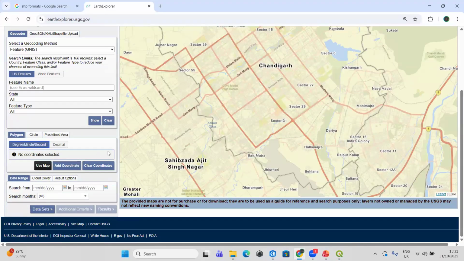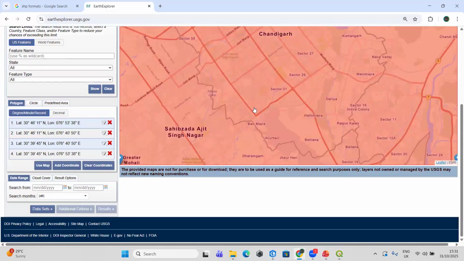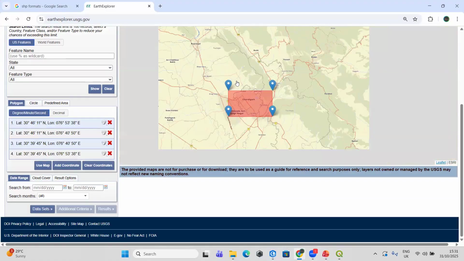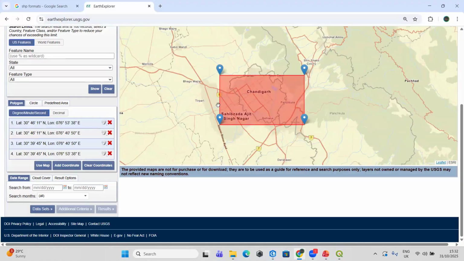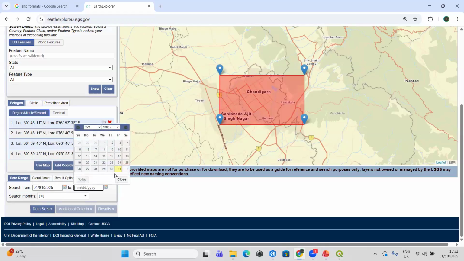Use map. Make sure the area is not very large. Just like this, this area is almost encompassing the city. So one city. So select the date range. Make sure the date range is big. Maybe select from 1st January to current date.